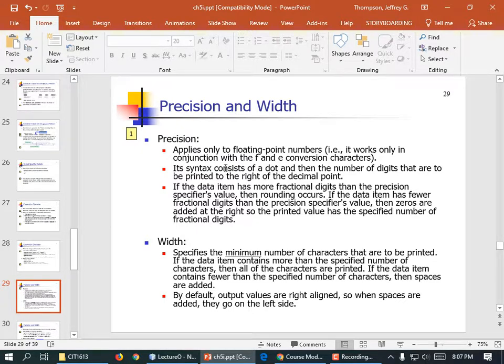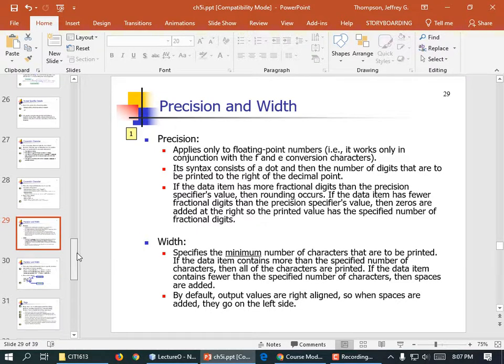Precision. Precision works with floating point numbers, says how many decimal points to be displayed. We know how to do that, like .2 or .4 would display 4 decimal places. The width. We know how to specify the width. It's the number before the period, like 12.2. The 12 in front of it means we're going to pad it out with zeros or spaces out to 12 spaces. That's the width. For the C++ programmers, that's the same thing as doing setw.